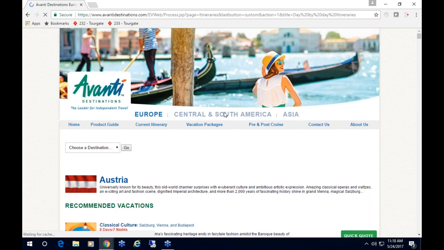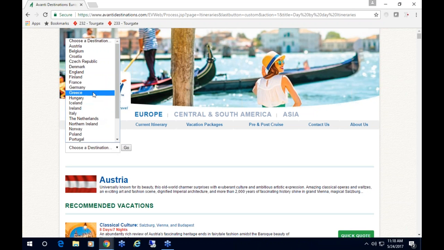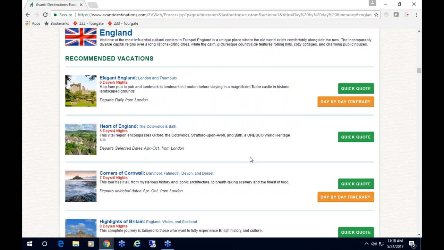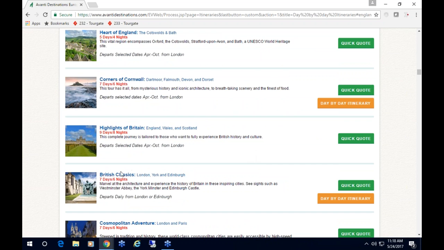Maybe you've seen one of our vacation packages. These are kind of like suggested itineraries. You can look through them, you can scroll through, or you can choose a destination. So your clients, they know they're going to England. You want to see some of our suggested itineraries here. We have British Classics, London, York, and Edinburgh.